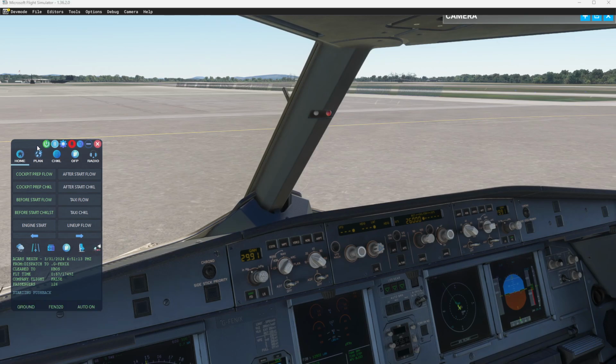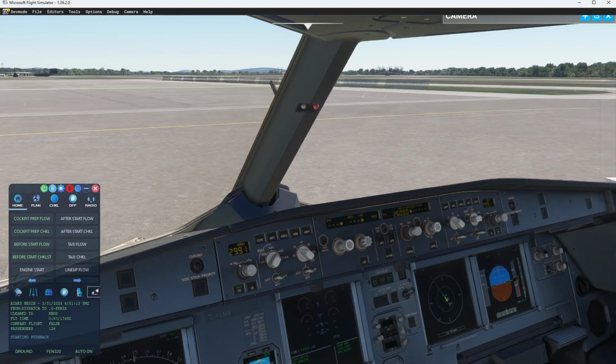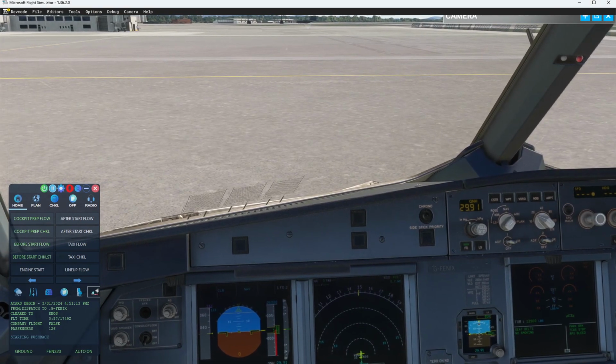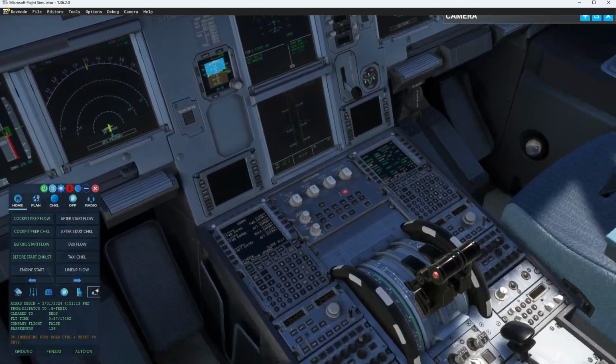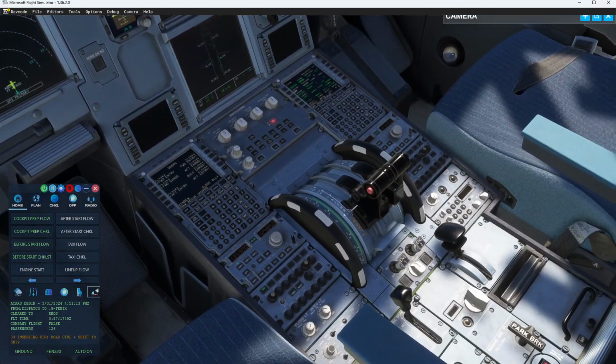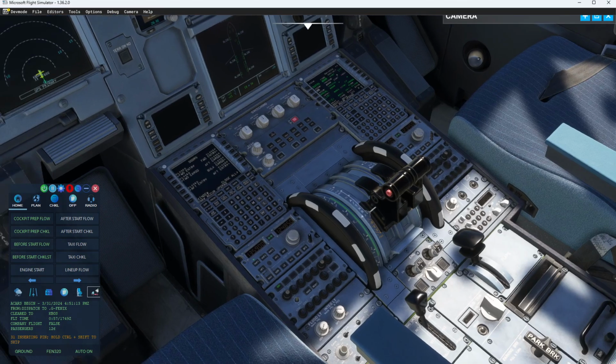Ground from cockpit. Go ahead. Ready for pushback. Connecting tug. I'll let you know when the pin's inserted.